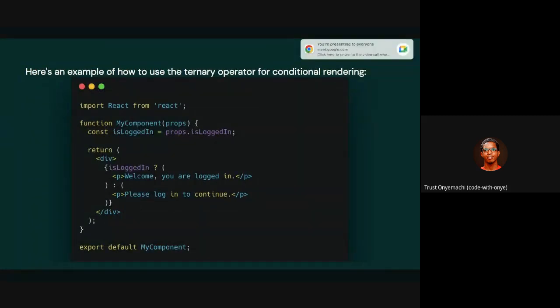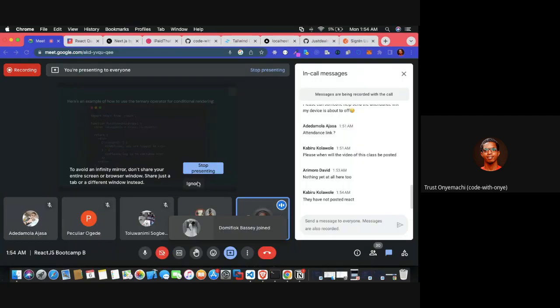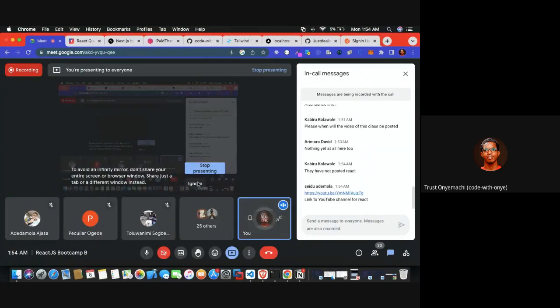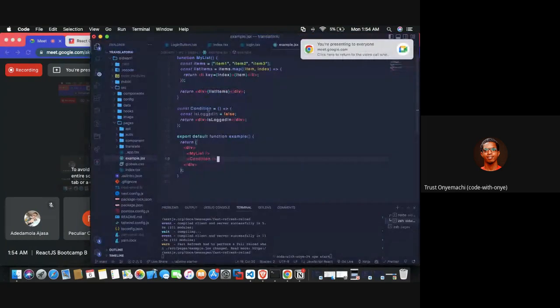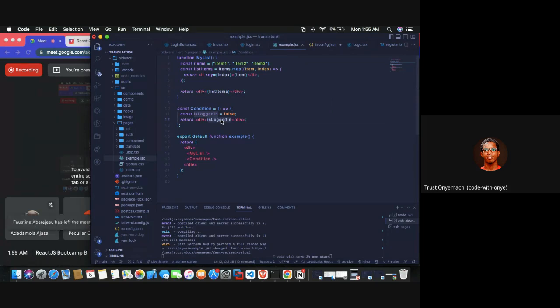So now we have actually created a variable here called isLoggedIn to check if the person is actually logged in. And here it's a default false. Now, to check if the person is logged in and change the content: if the person is logged in, say something, but if the person is not logged in, say something else.